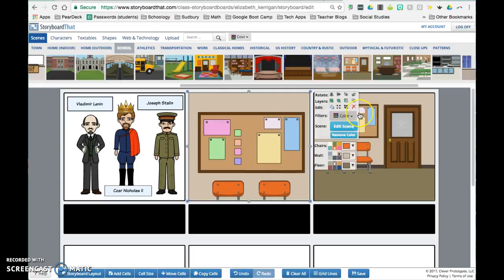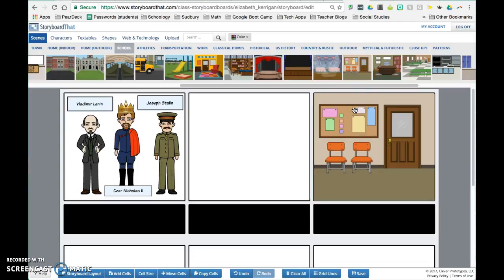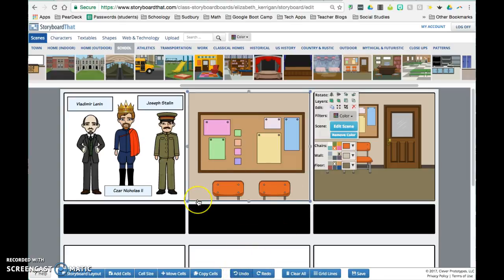Another option you have is if you want to delete it. So if I have it selected and I click on the red X, that will take it away from my storyboard. But if I'm like, oh no, that's not what I wanted to do, down below you have access to that undo button, so when you click on that, it will bring you back to your most recent edit.